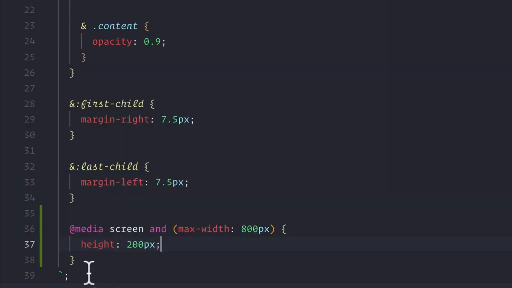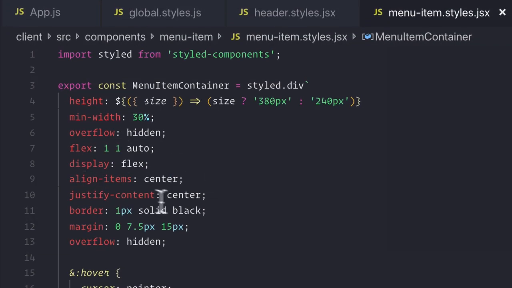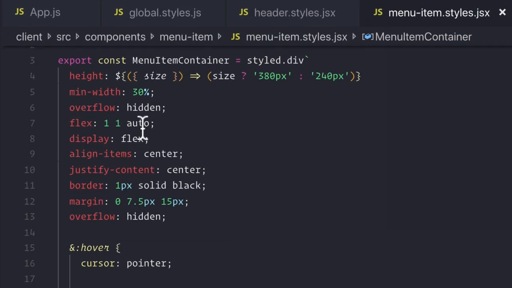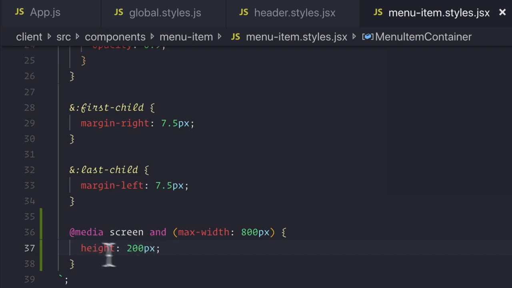Now, media queries have a higher specificity than anything else inside of our styles. So no matter what styles are inside of here, the media query, if it has the same style, will always overwrite the styles here because media queries always have a higher specificity order than regular selectors.